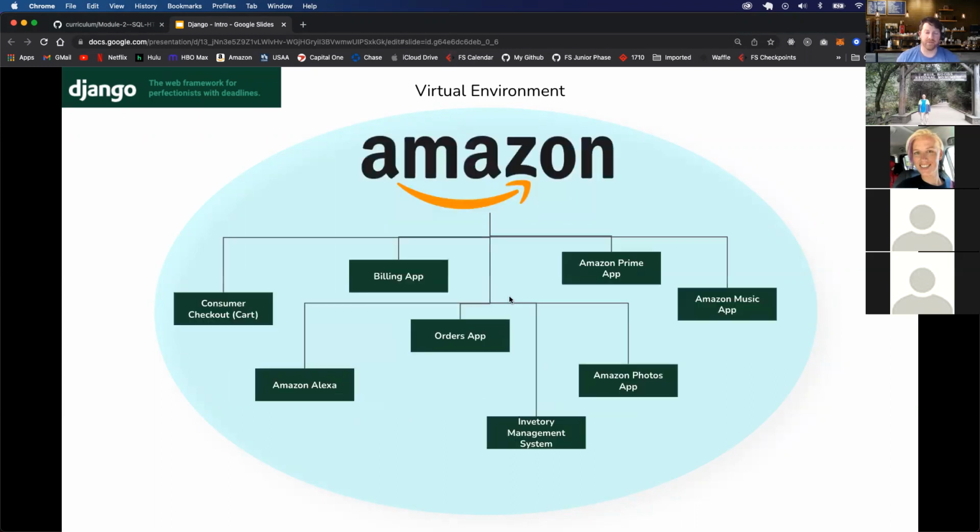So if you want to break down Amazon as a Django project, Amazon is the Django project. All the different little apps within Amazon, such as the consumer checkout, Amazon Alexa, the ordering system, the inventory management system, Amazon Photos, music, all the services that they provide can be considered a Django app, whereas Amazon as a whole is the entire Django project.